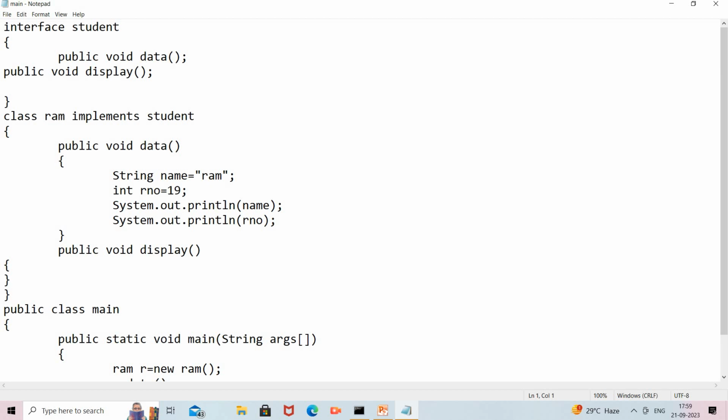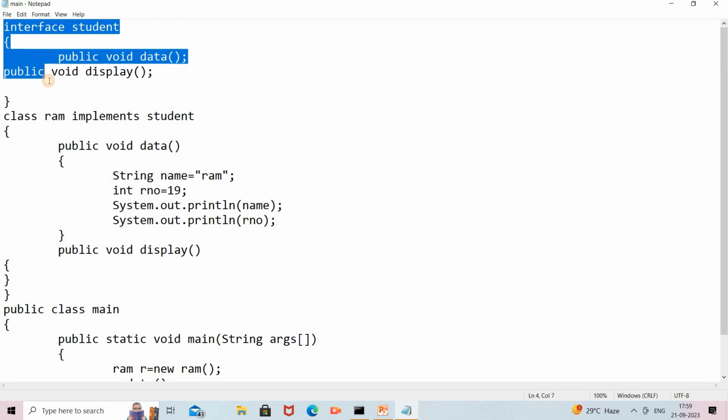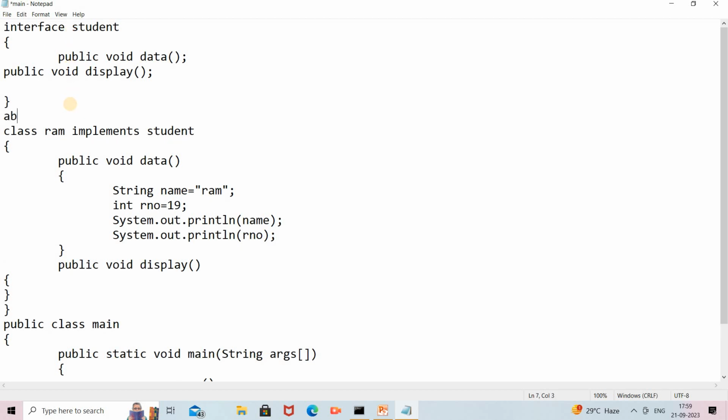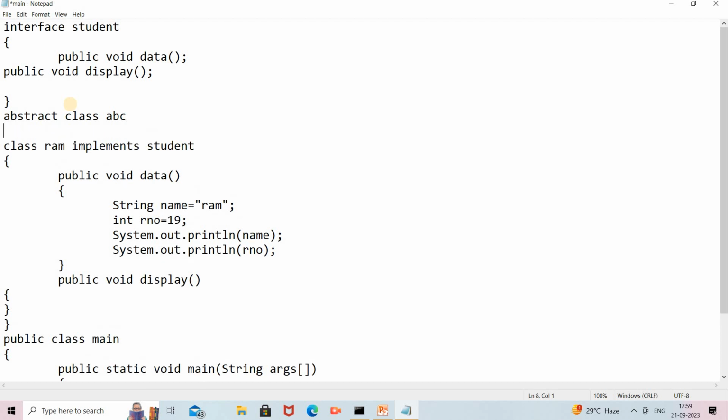So this is the program in front of you, in which we can use an interface. Look here, the interface keyword is used to declare an interface Student. And if you want to declare an abstract class, then you have to use the abstract keyword, then the class keyword, and then the class name ABC, and then here is the class body. This is your abstract class declaration; you have to use the abstract keyword, and for an interface you have to use the interface keyword. So look here, here is the data method, which is public as well as abstract.